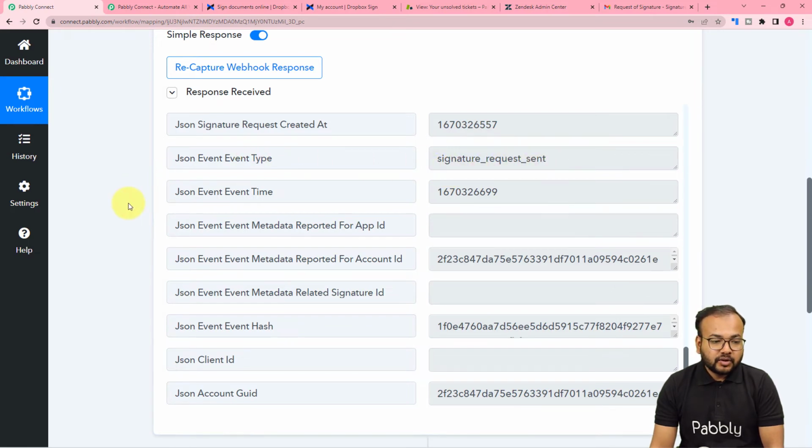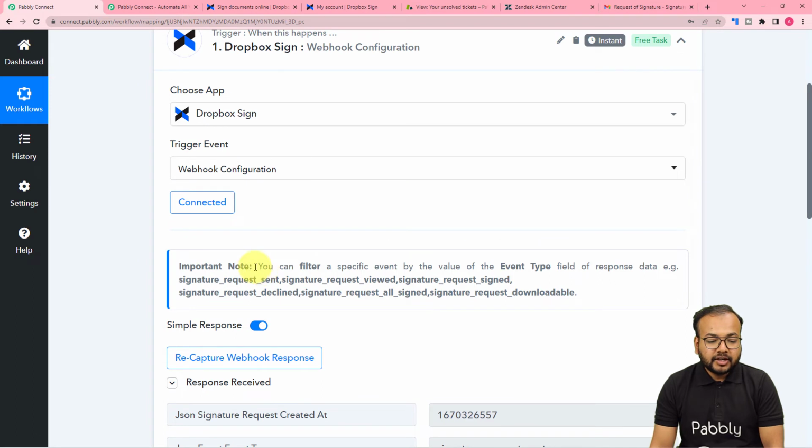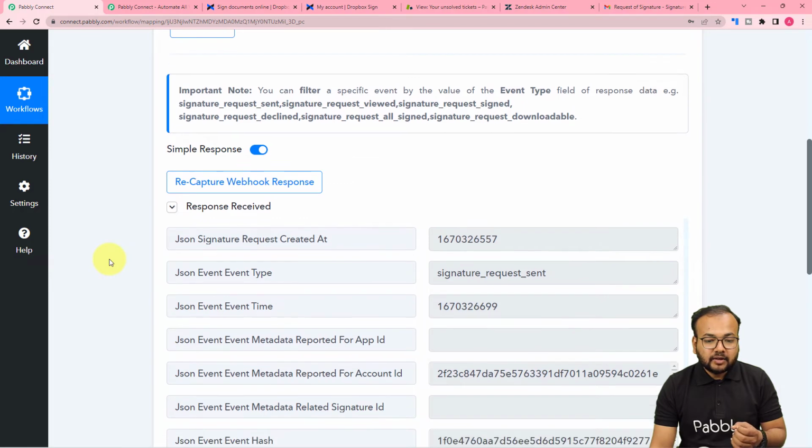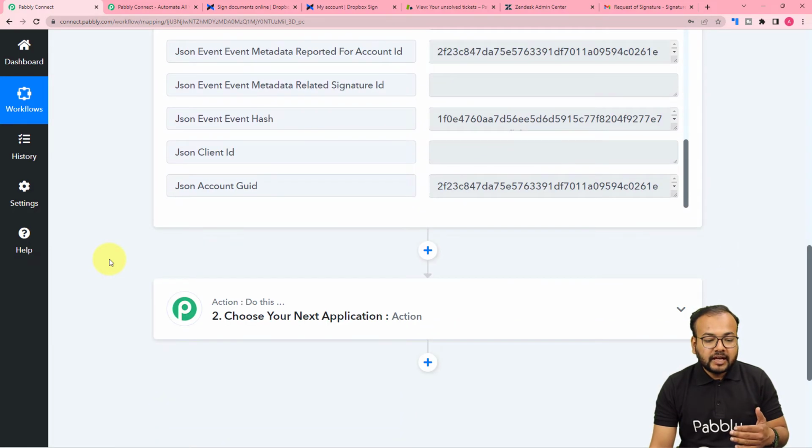Okay, so here you can read, guys, in the important note that this trigger event triggers for many types of events, like when you send a signature request, when you view a signature request, when the signature request got signed or declined, or all signed, or making it downloadable. So this automation that we are creating is just for creating the tickets in Zendesk whenever we send a request of signature. For that, guys, we are going to apply a condition here with the help of a feature of Pabbly Connect, which is called filter.